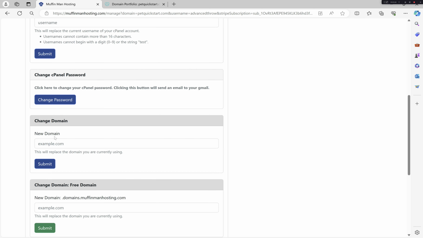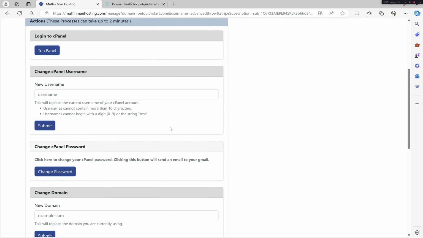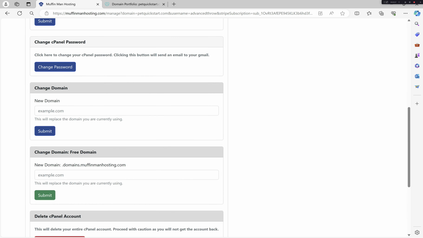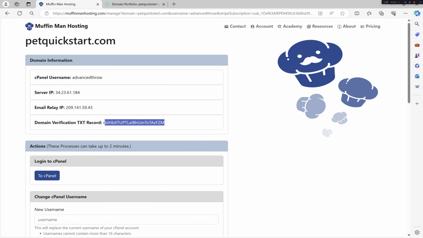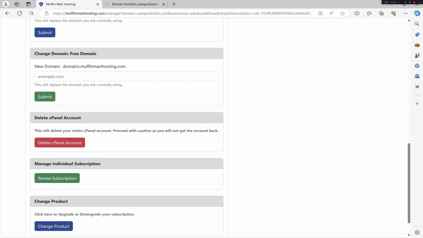We also have the ability to change our domain. So let's say you change your domain and it's no longer petquickstart.com and you change it to something else. You can easily change it here just by adding in, again, this domain verification TXT record into that new domain's DNS.